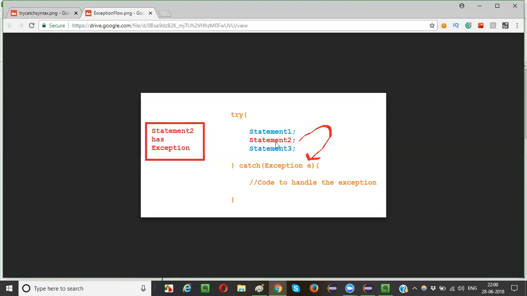In the try block, statement 2 is throwing an exception, so that may be an arithmetic exception or any other exception. That arithmetic exception will be thrown in the form of an object. You can assign the object to an object reference. E is the object reference here. You can give F, any name, any letter you can give, guys. I just provided E. It may not be E. Any object name, a variable name kind of thing.